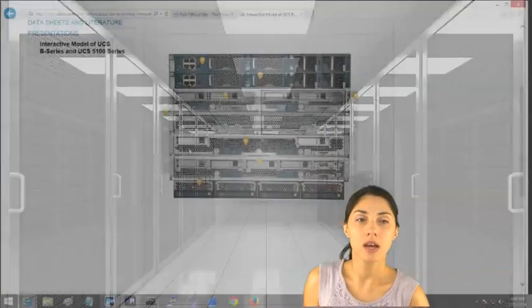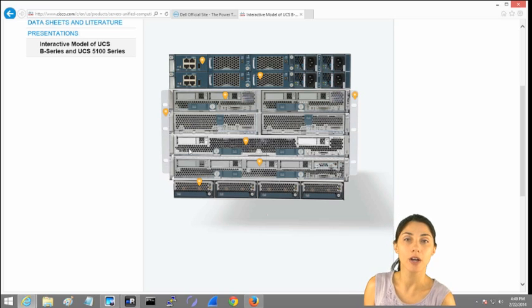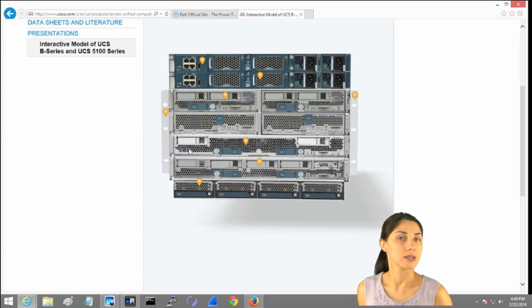So what I'm actually going to do today is utilize Cisco's website. They've put together a 3D model, and they have 3D models for some of their chassis-based Catalyst switches, some of their other Nexus switches, and of course the Unified Computing System.